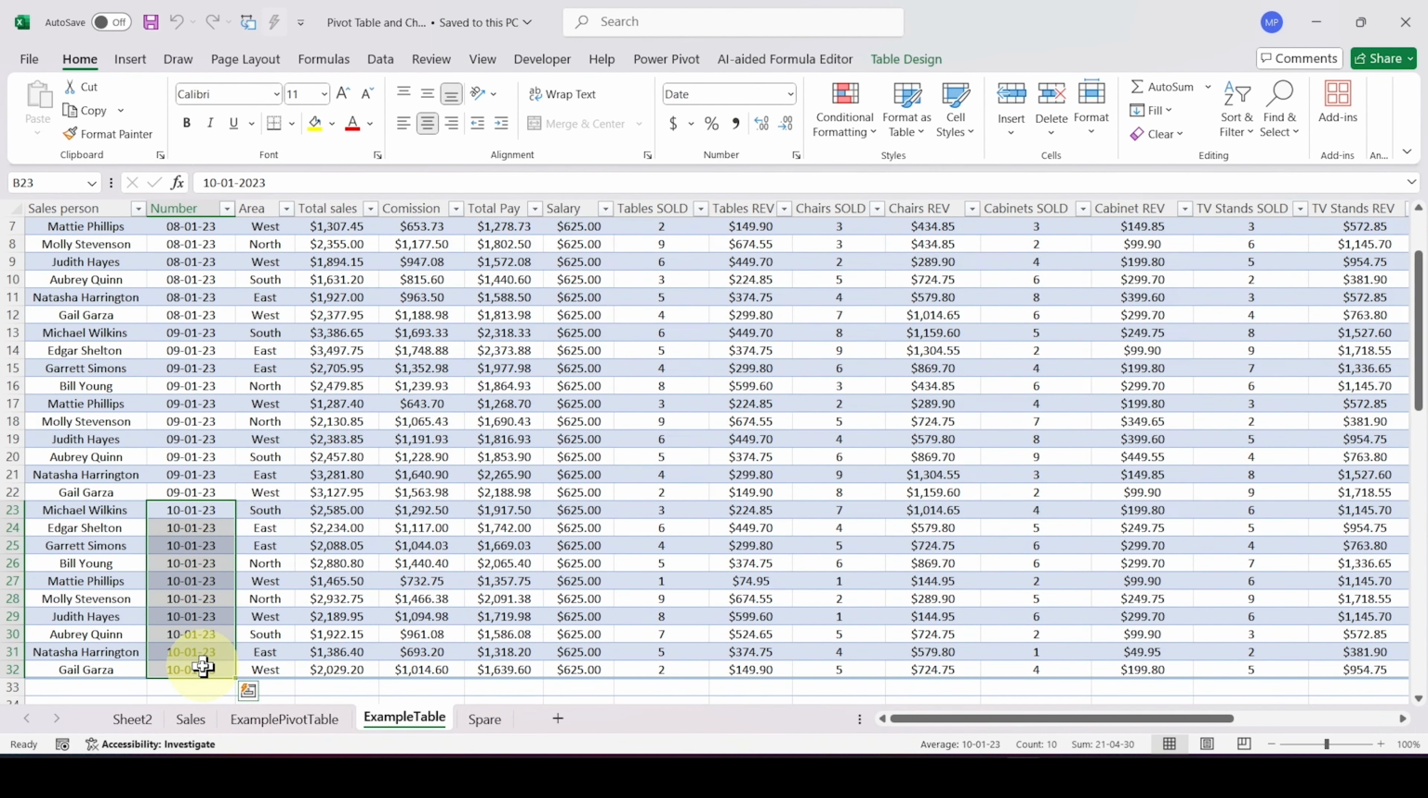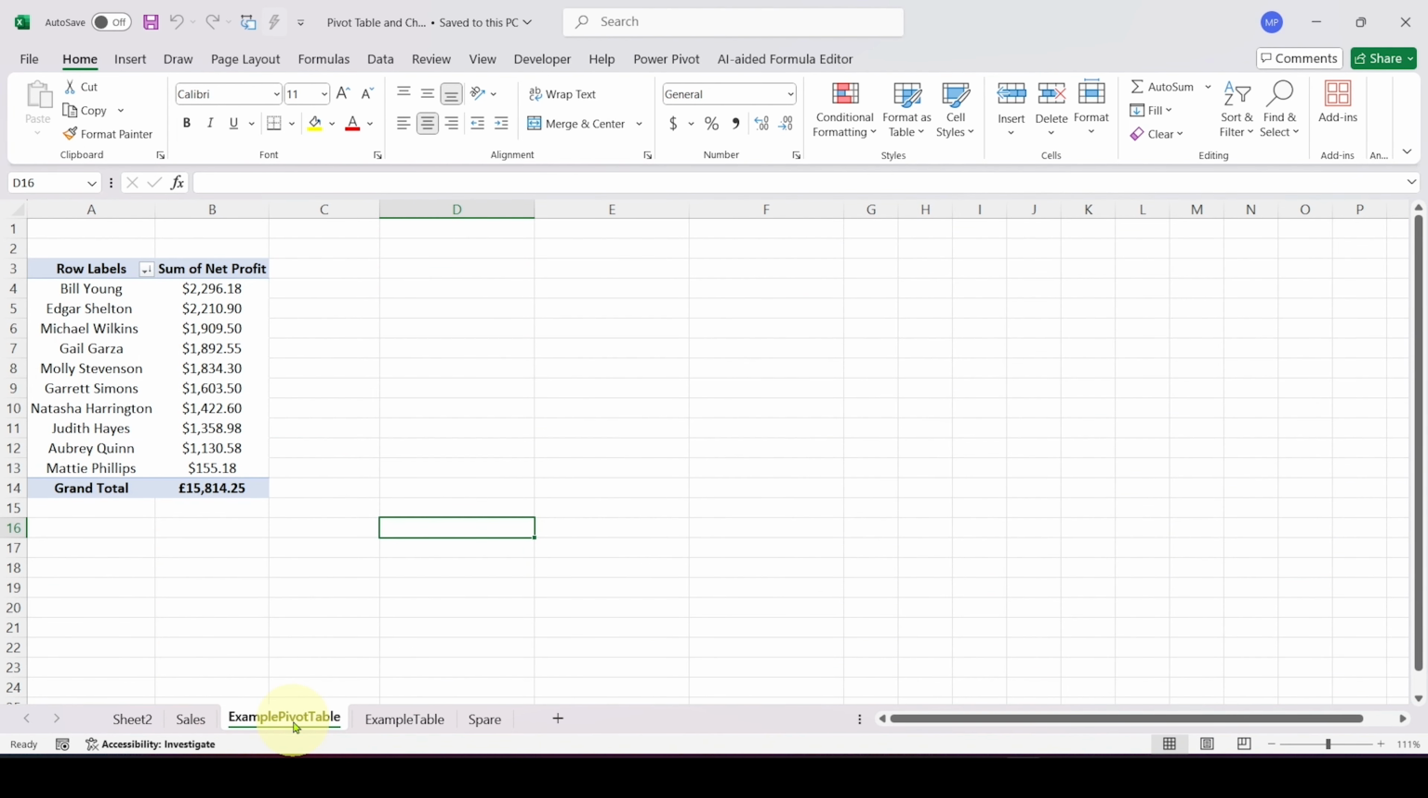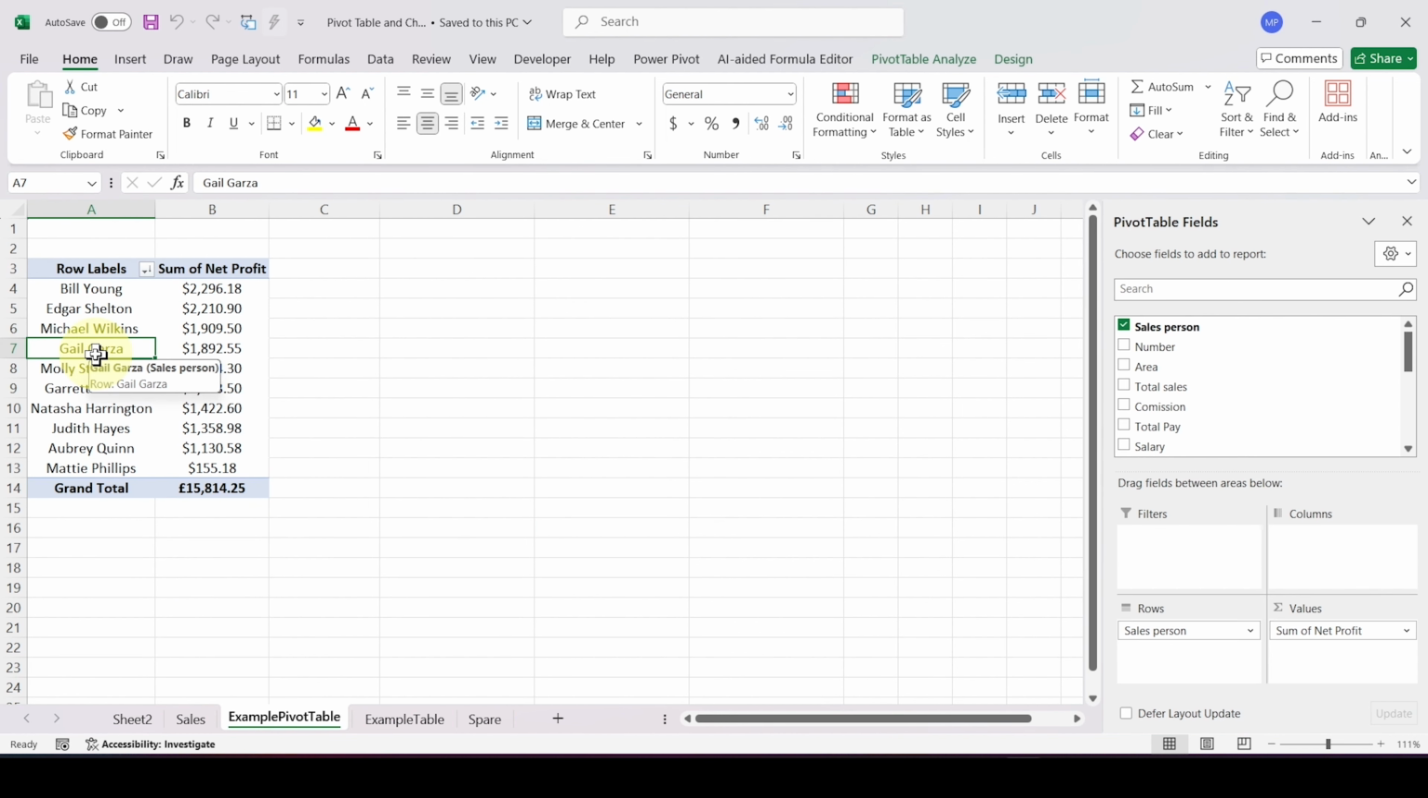So the one thing I want to demonstrate is this. Within the example pivot table here, I've already created a small pivot table. I'll just click on here to show you what's going on. We have the salesperson in rows and the net profit in columns, and the sum of net profits in values.